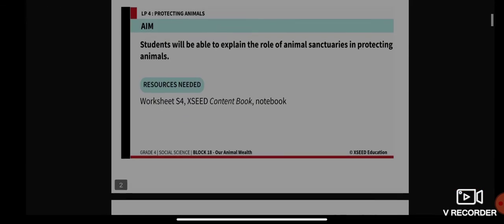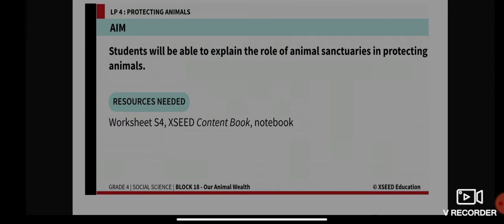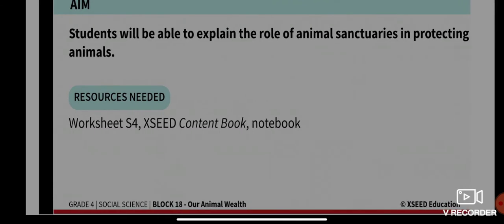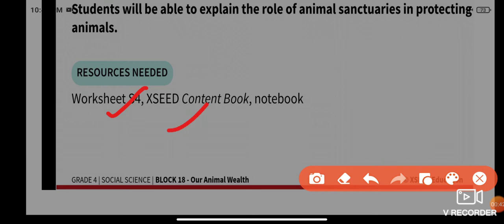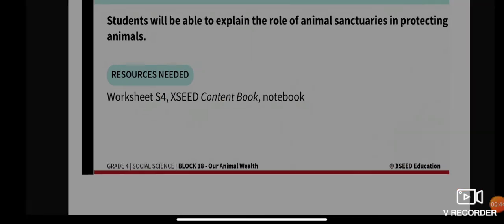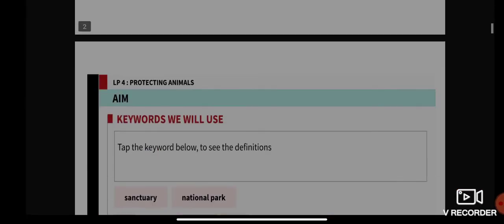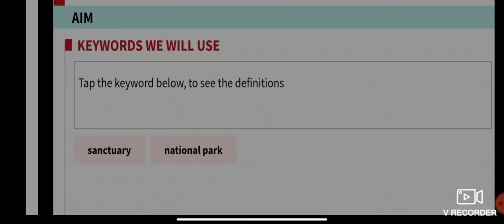Our aim for today is that students will be able to explain the role of animal sanctuaries in protecting animals. The resources needed are your worksheet, your exit content book and your notebook. The keywords for today are sanctuary and national park.